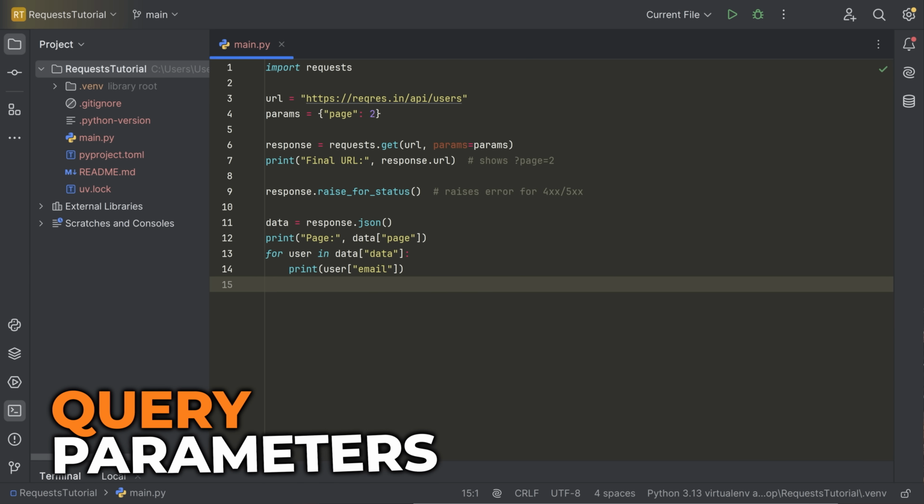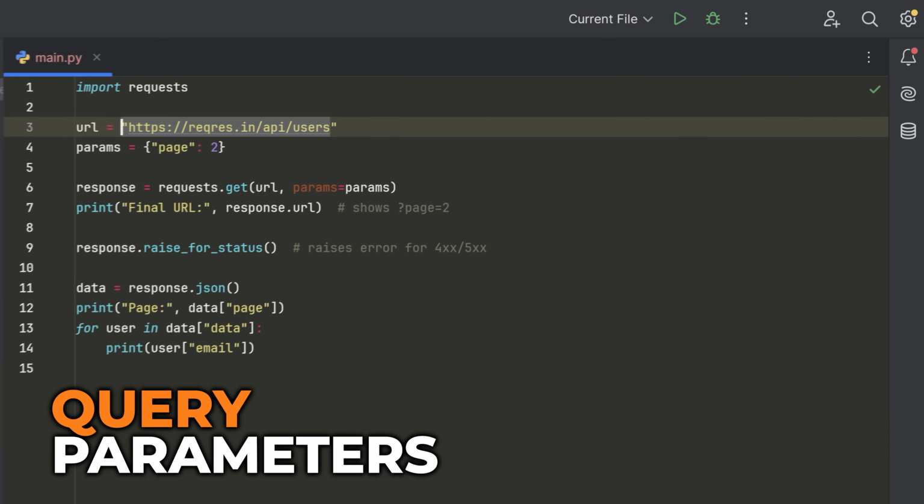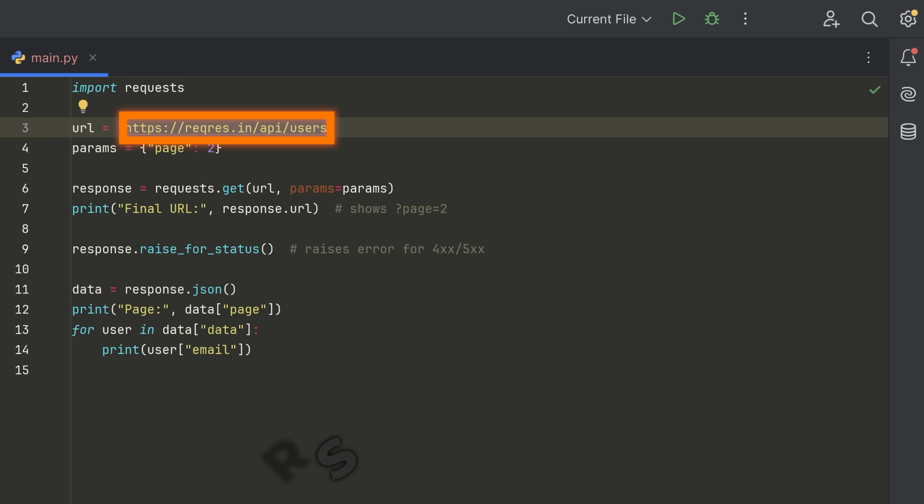Okay, so here's just another quick example of sending a GET request. This is another kind of fake API that you can hit that will just return some fake demo data to you.